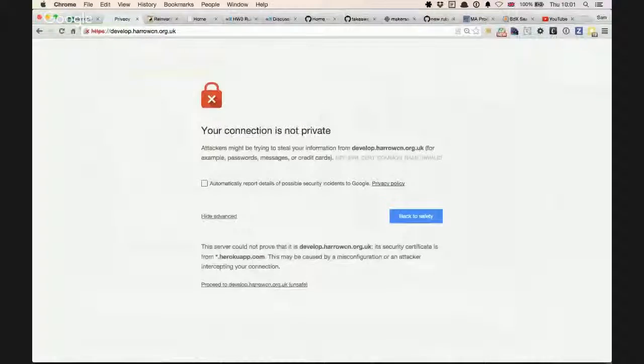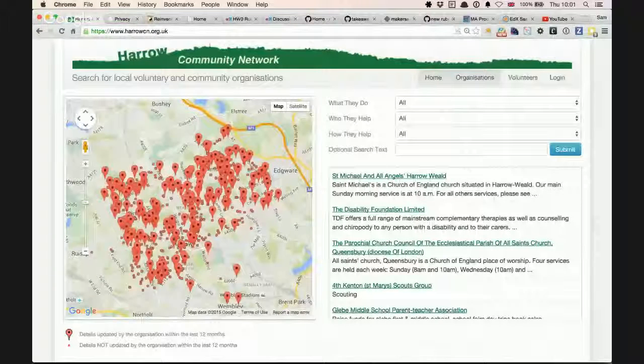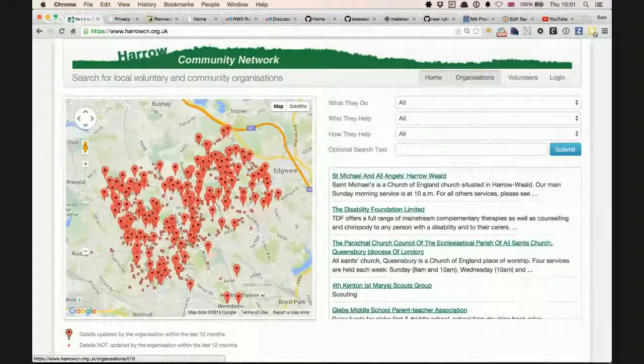Hello. Right. It's going to be a LocalSupport client meeting, starting with preparation for that meeting. Put my old screen share on. Here it comes. Okay. And I think we said over here. Yes. So, Harrow Community Network running on the LocalSupport software.